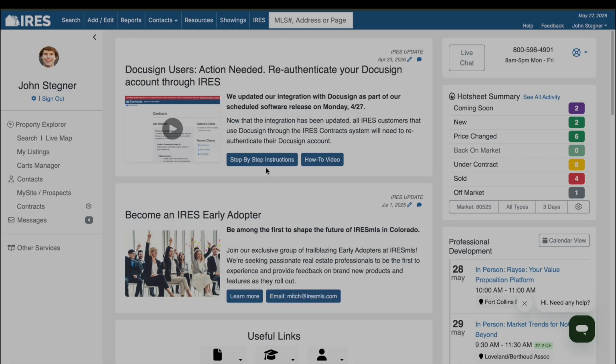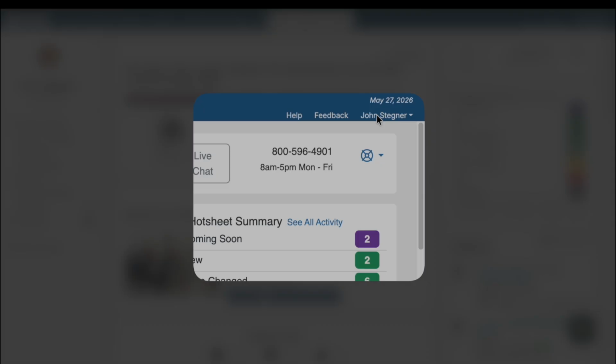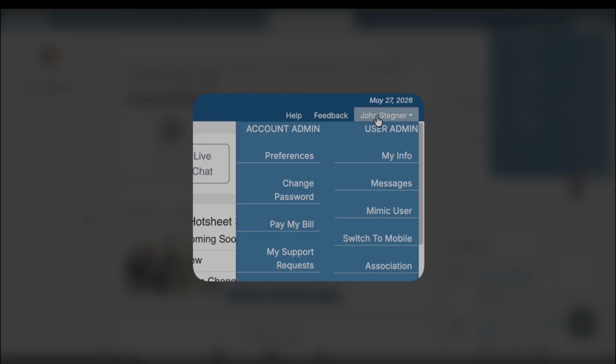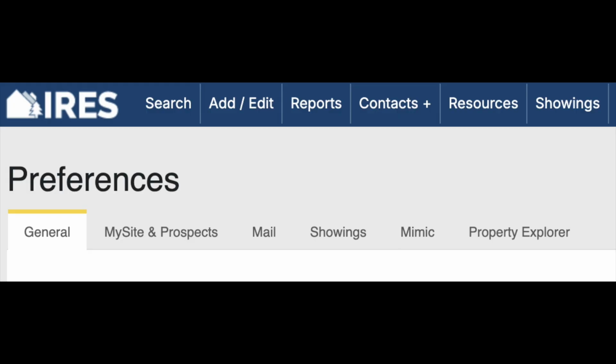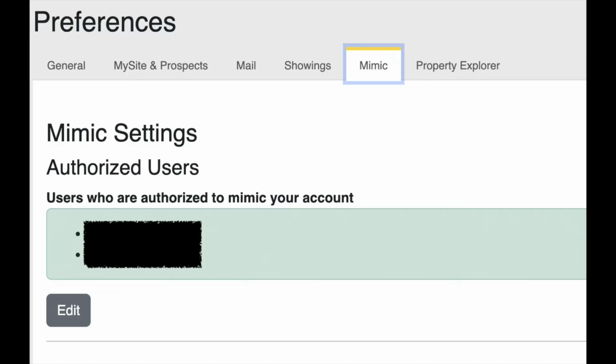Let's start with setting up standard Mimic access. To begin, select your name in the top right corner of IRES, then choose Preferences under the Account Admin section of the drop-down menu. Next, select the Mimic tab. Once on the Mimic tab, click the gray Edit button at the bottom of the page.